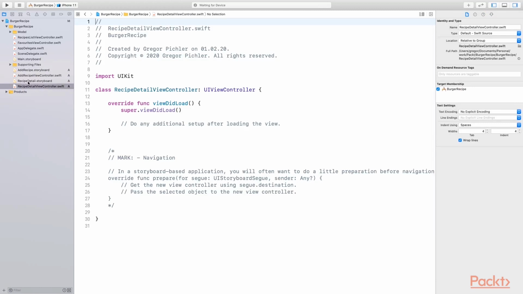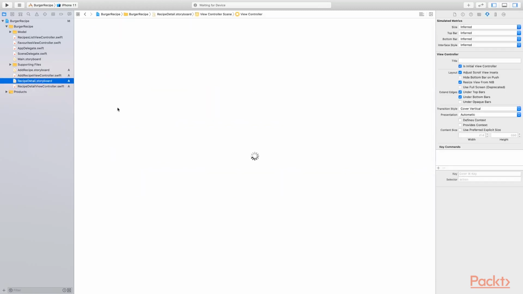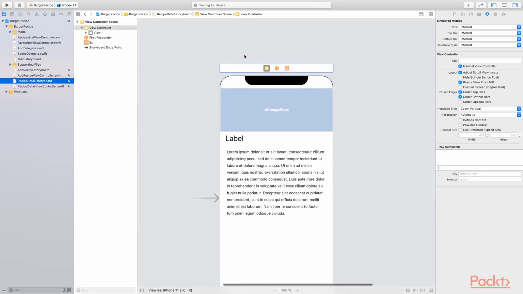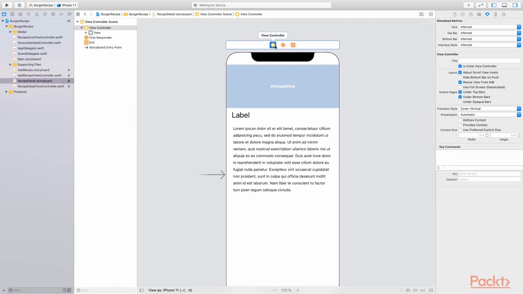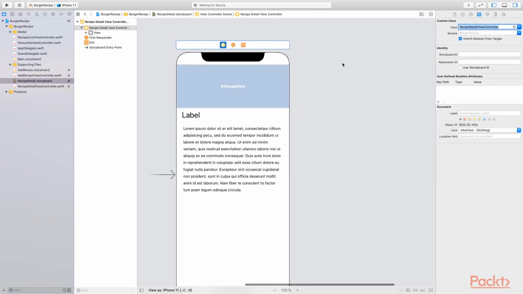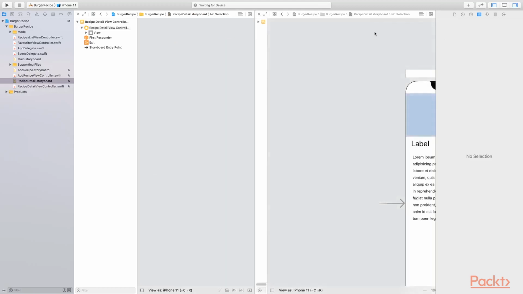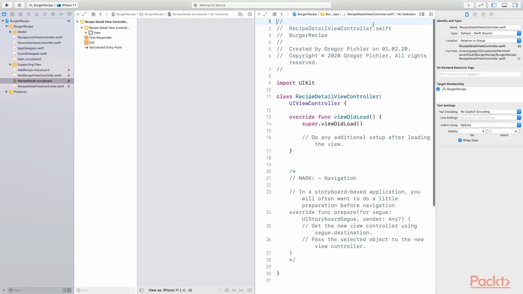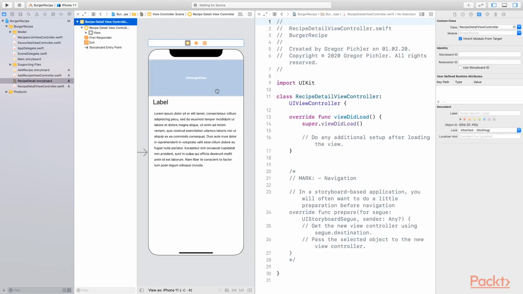Now go back to the Recipe Detail Storyboard, as we have to assign the view controller to our scene. Make sure that the view controller is selected. Click on the Identity Inspector, and inside the class text field, we will select RecipeDetailViewController. Now we are able to create our outlets. Again, bring the editor view up and select RecipeDetailViewController on the top. Let's bring up the scene again.